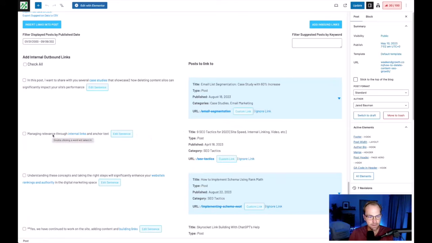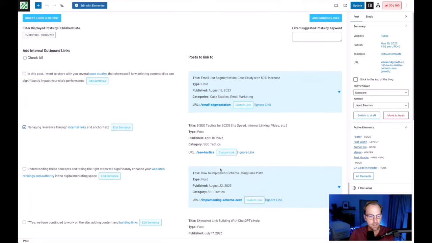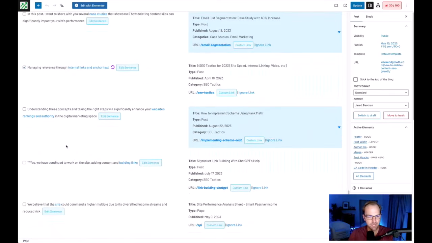I'm going to go ahead and hit that because that'll link out to this article, which does talk about internal linking. And I might broaden the anchor text a bit because it's not specifically talking about internal linking. And so I don't want to focus my anchor text on just internal linking. So I will go ahead and expand that a bit.